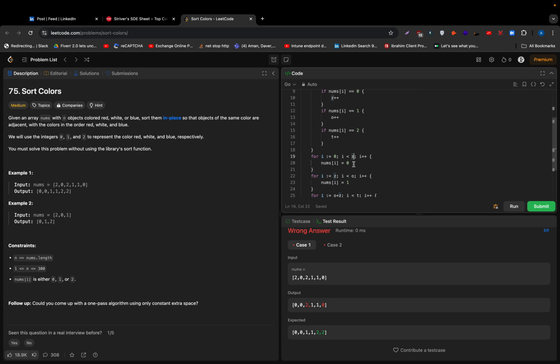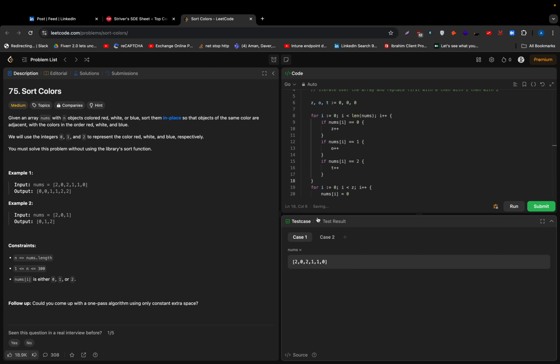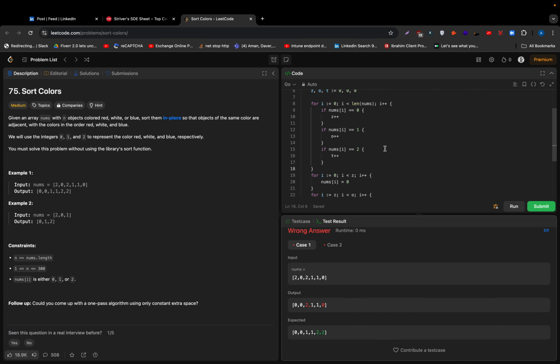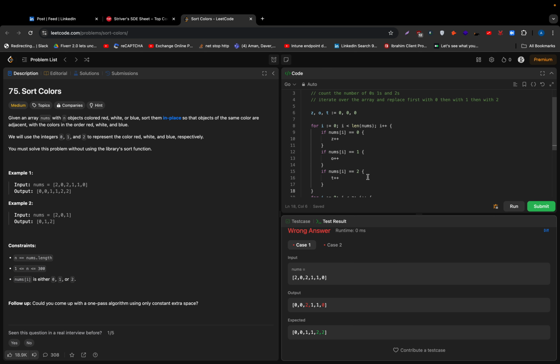So the number of zeros for... I think that's fine, but what's wrong? Output is 0 0 2. I mean, the 00 is fine, and here in fact the 00 is wrong. That's tricky. There's a trailing 0 somewhere which I don't get.